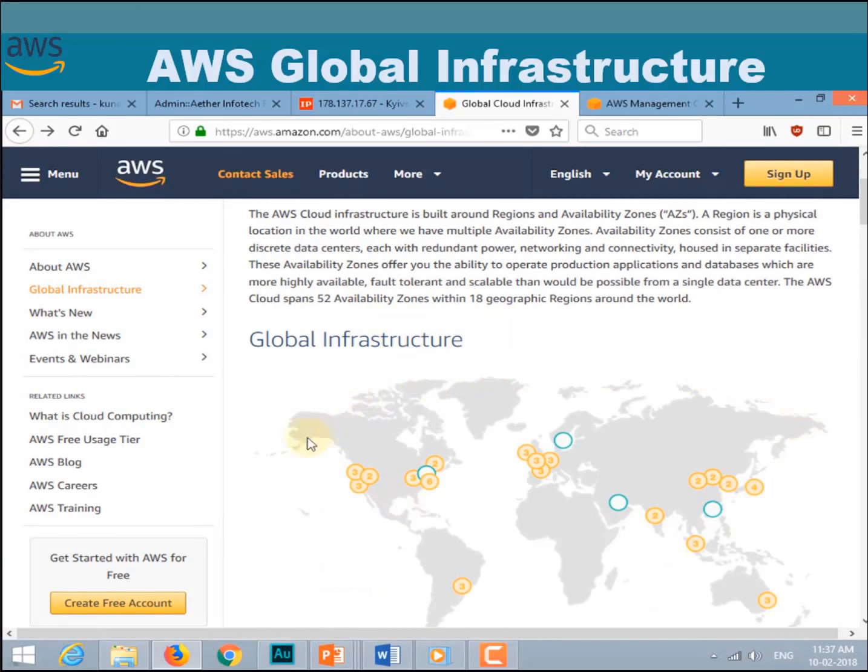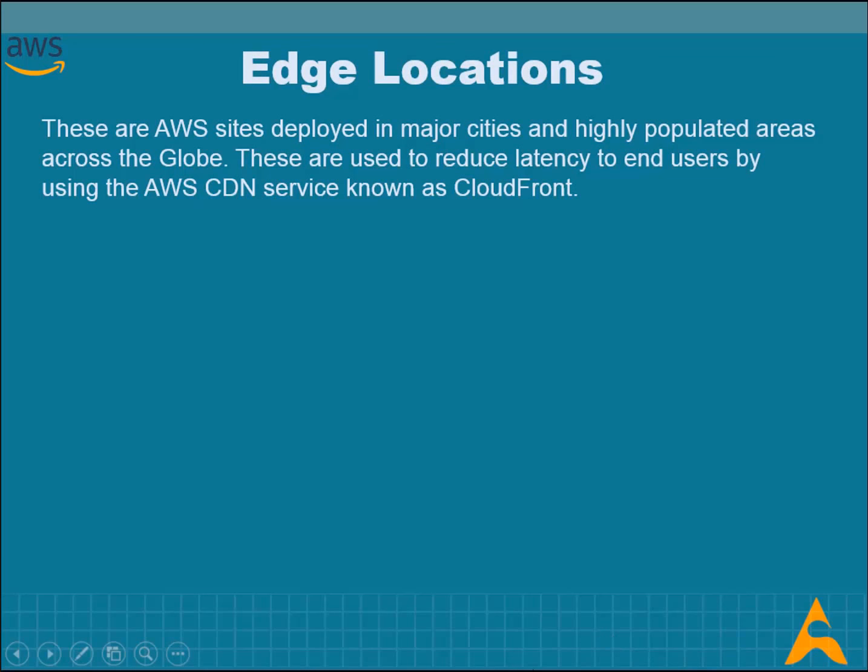So in this video we saw what regions, availability zones, and edge locations are, and we also saw where the regions are located roughly. Alright, I hope you all have understood availability zones and regions clearly. Now let's look at edge locations.